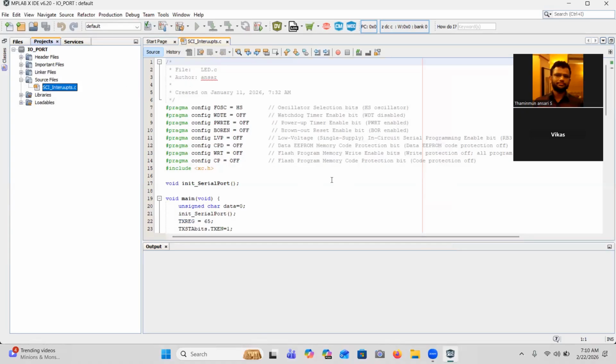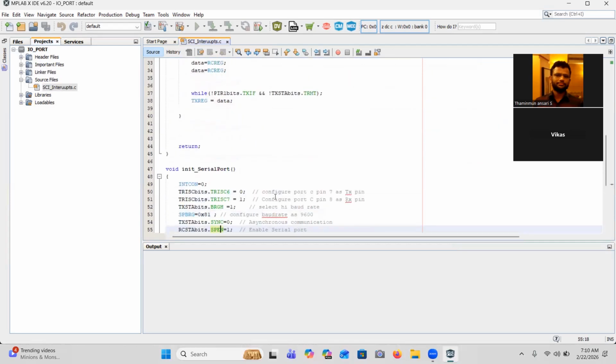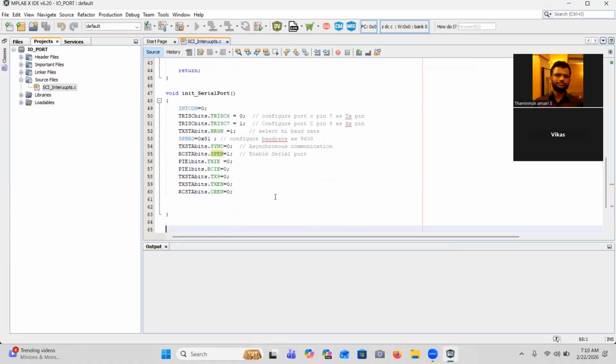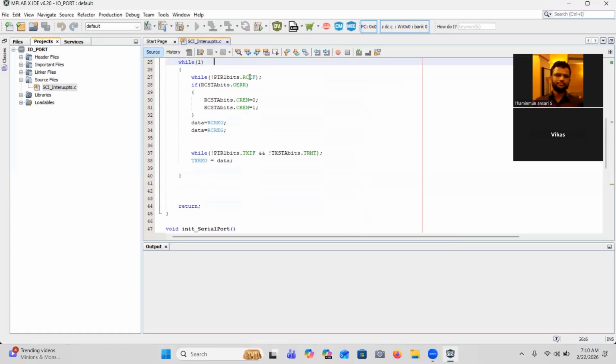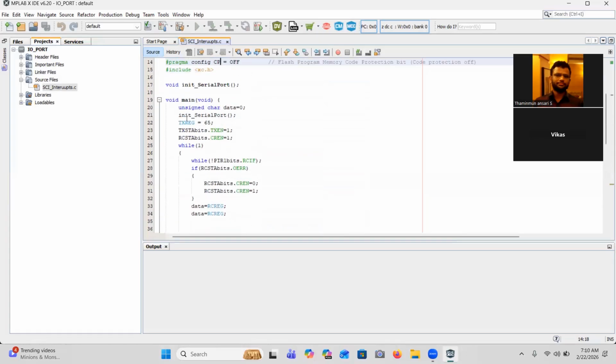Now, many things are the same. We are not going to modify those, right? As we had init serial port, we are going to have the same. There is no difference in that. This init serial port will be the same, right? Now after that, we are initializing 65 to the TX register, and then we enable transmission. We also enable reception. Even these steps are the same.